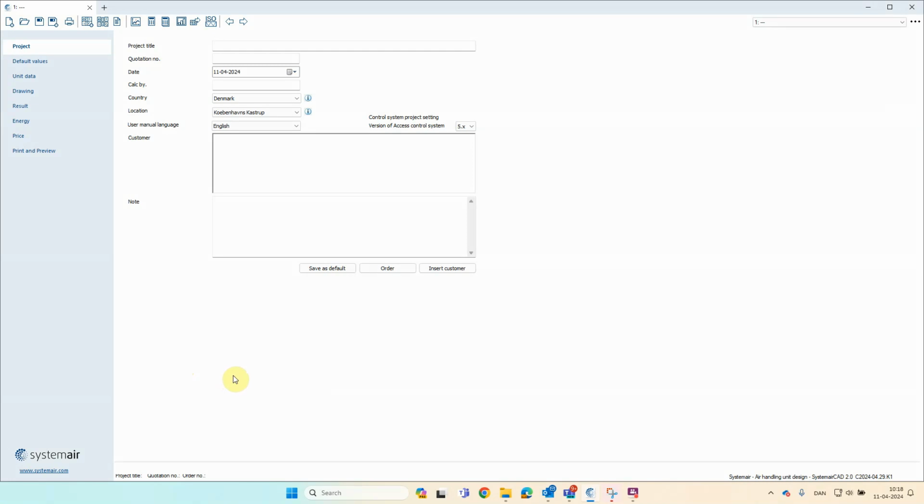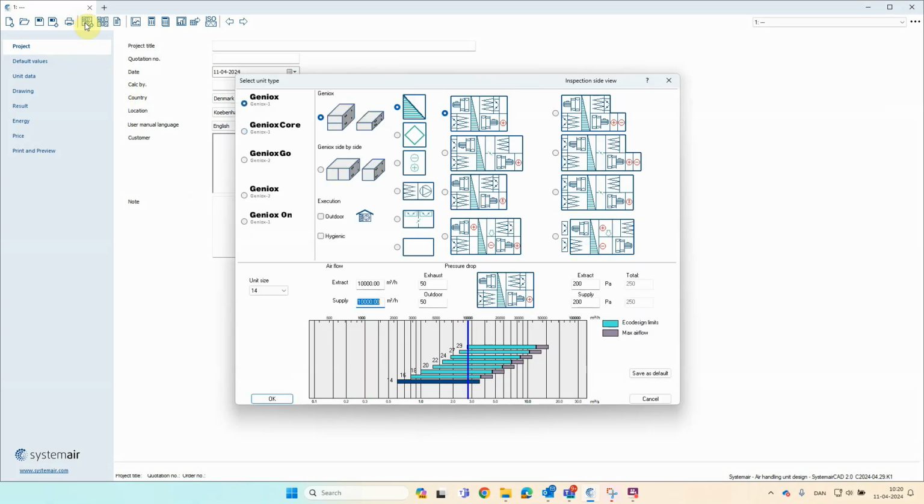In this video, I would like to demonstrate the new features that we launched in the new version of SystemairCAD, called C2024-04.29.K1, released here in April 2024. One of the new features is Geniox Side-by-Side. In the new Select Unit Type dialog, you can see that there's a new icon here for Geniox Side-by-Side units.